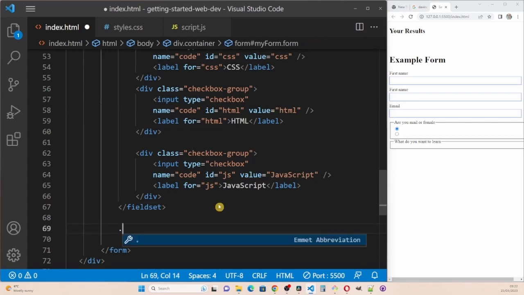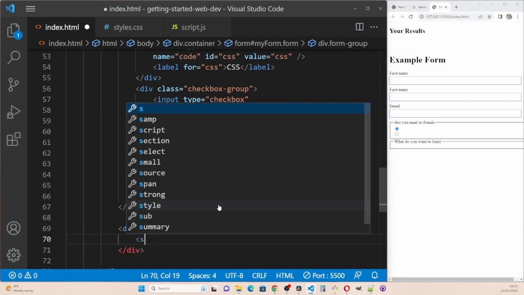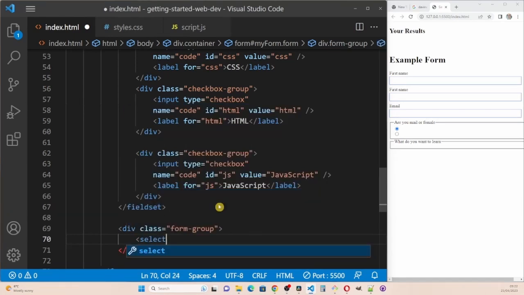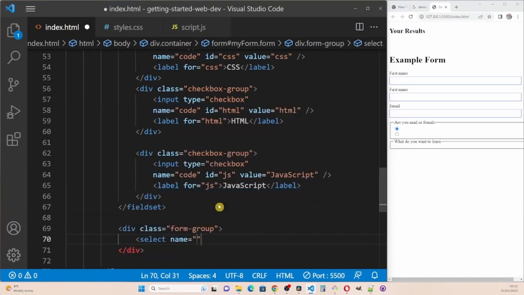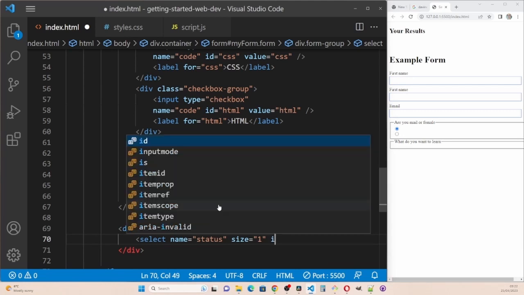Create another form group. This time is going to be for the select box. Select box is a drop down box. Give it a name of status. And the size is 1. This is so that only one of the options will show. And an ID of status.